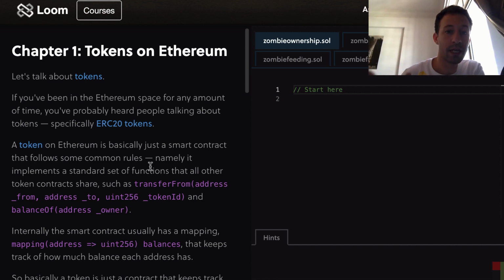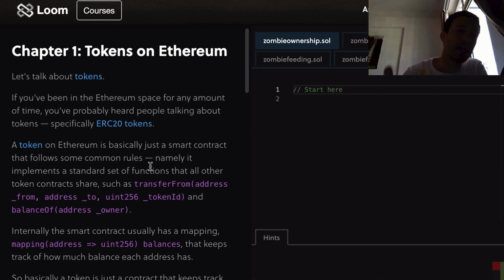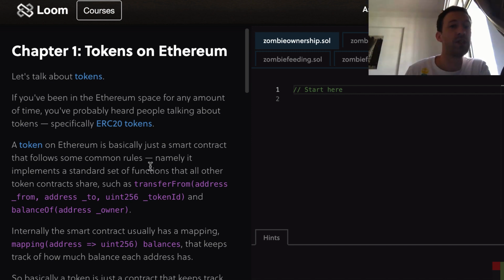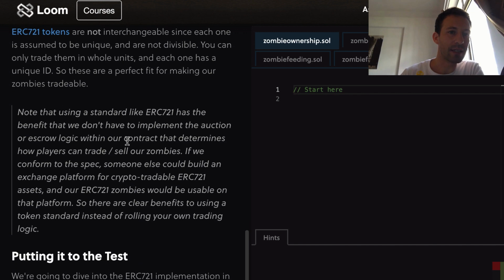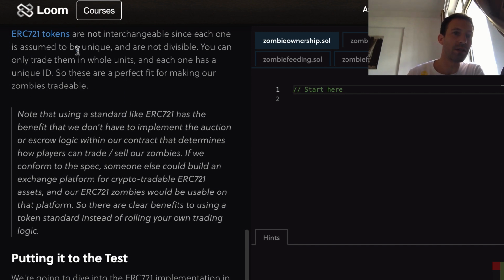So ERC20 is cool, but this is for what we call fungible assets, like a dollar. One dollar is equal to any other dollar, we don't really care. But in our case, our zombies are what we call non-fungible. One zombie cannot be exchanged for another one because each zombie has its own specificity. So we cannot use the ERC20 token. Instead, we're going to use another standard that we call ERC721. ERC721 is a token standard for non-fungible assets like our zombie.